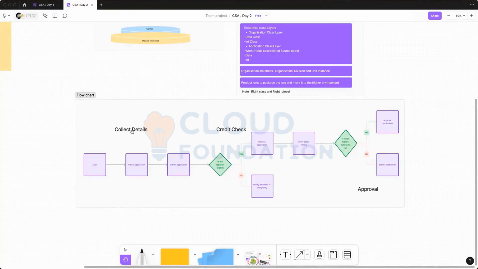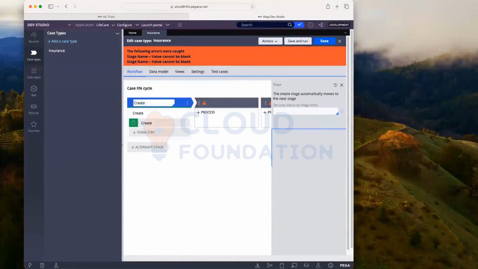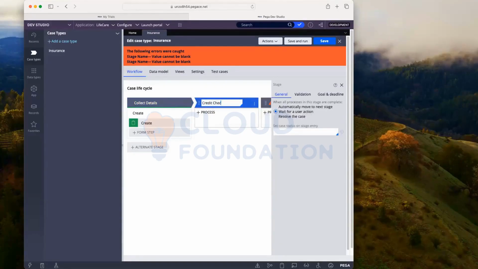Collect details is the first stage, credit check is the second stage, and approval is the third stage. I'll give collect details as the first stage, credit check as the second, and the third one is approval.